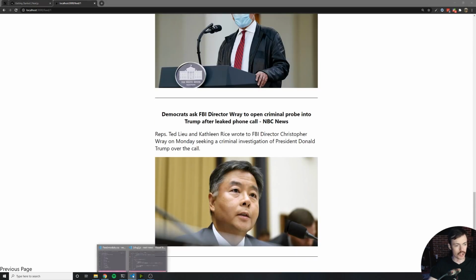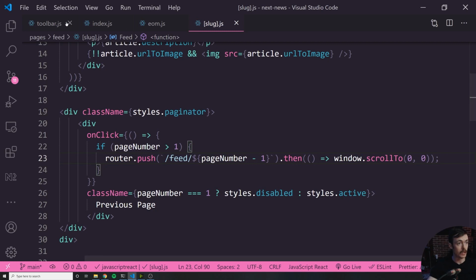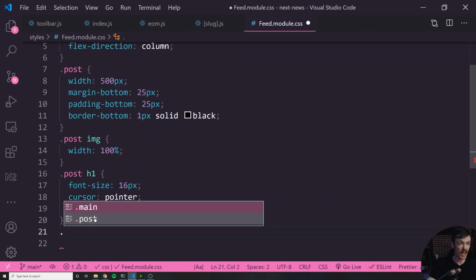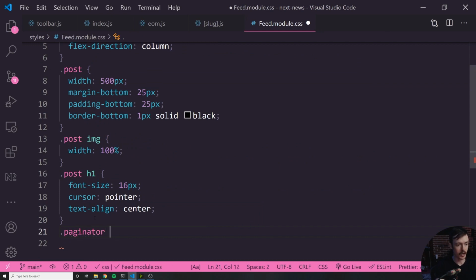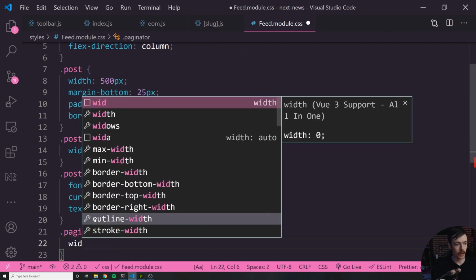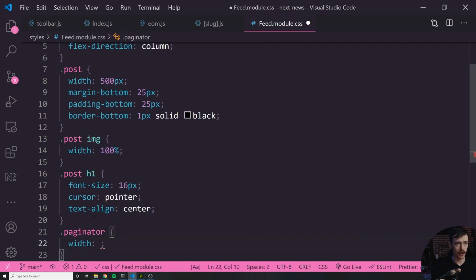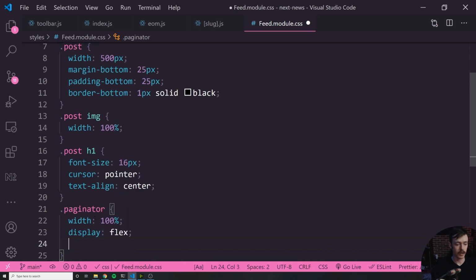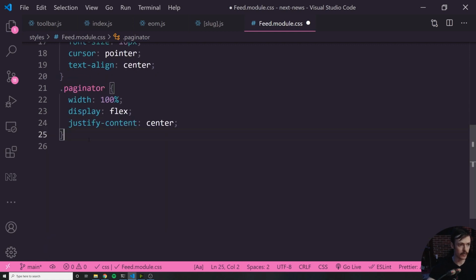So let's start by making this paginator look a little bit better before we add the other pieces. So jump into your feed.module.css file, go to the bottom, and let's start adding a few classes. We have a paginator class. We'll start with a width, and I wanna set the width of the actual paginator to be 100%. Then the display, I'm gonna do flex. And finally, we're gonna justify the content to center so that everything is centered inside of it horizontally.